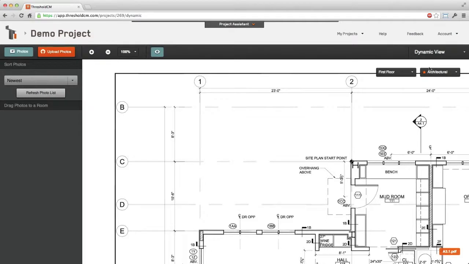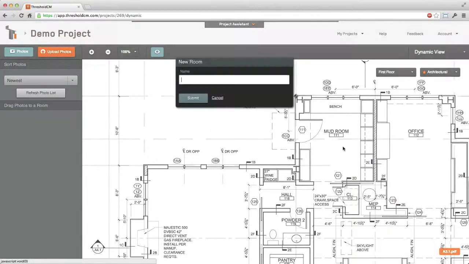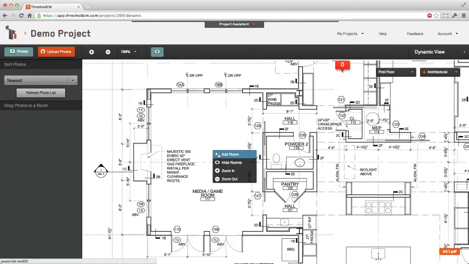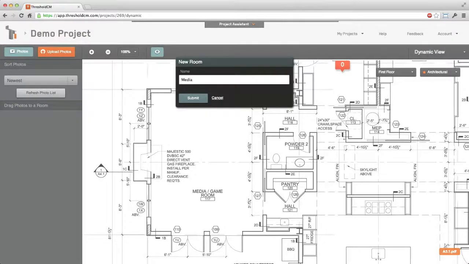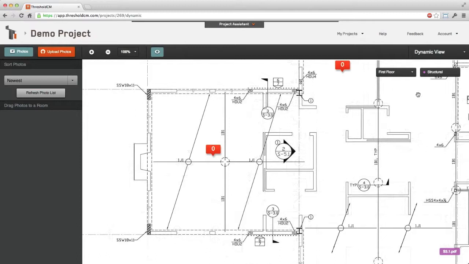Dynamic View is where you'll organize your photos. Threshold organizes your photos by rooms. To create a room, just right-click on your plans. I'll create a room here for the mudroom, and here for the media room. When you create a room, you're creating it for the entire set. That means that if I view my structural plan, I can still see the rooms. To move between sets, use the drop-down here.